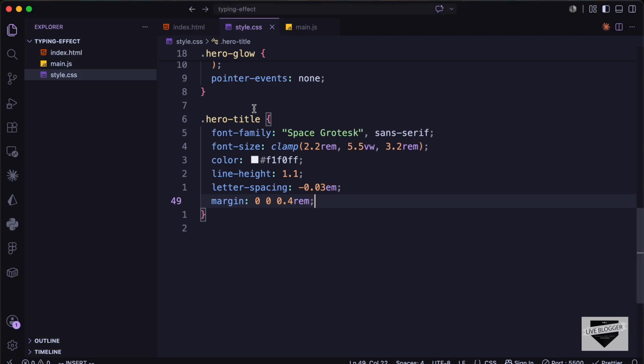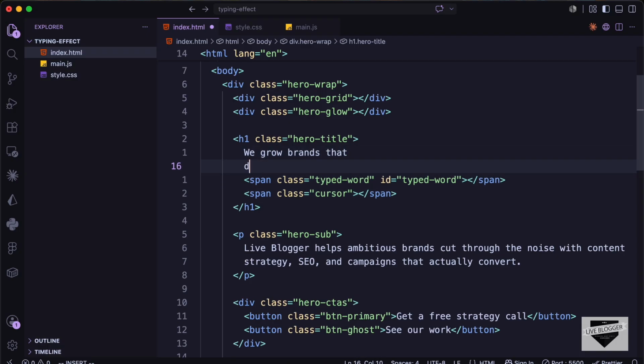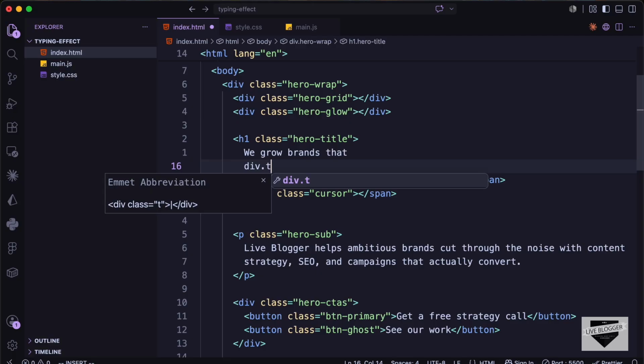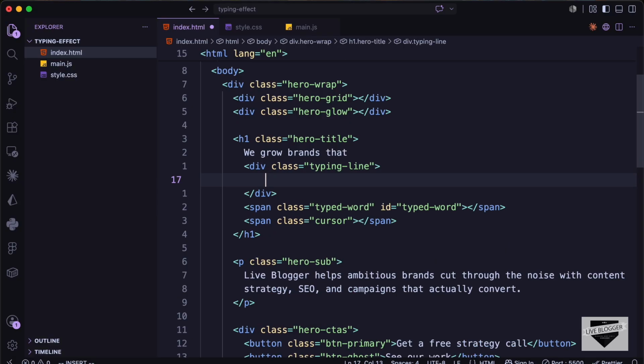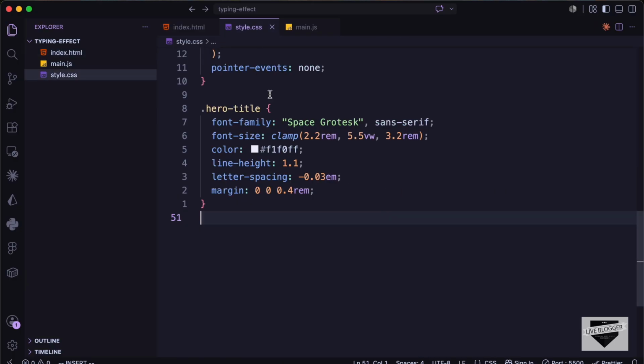Now if we go back, we can see that we have this h1, and that we have two spans over here for the typed word and also for the cursor. Now let's also add these two spans inside another div. So let's type div, and let's give it a class of typing line, and let's add these two spans inside the div.